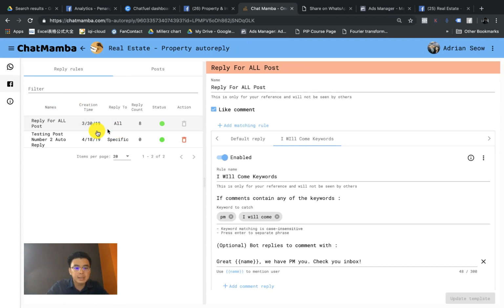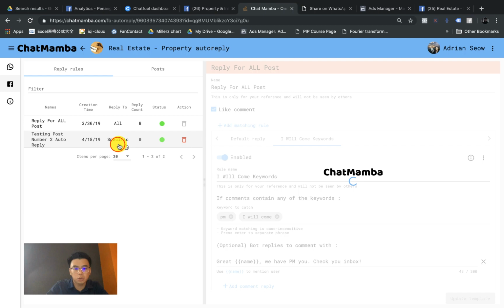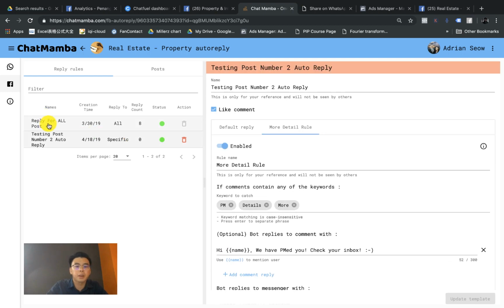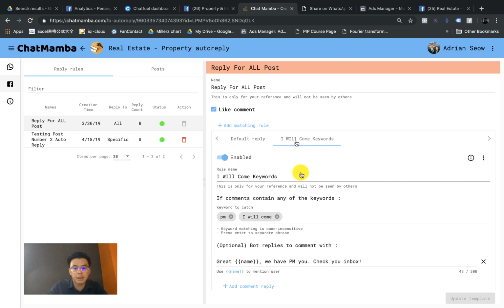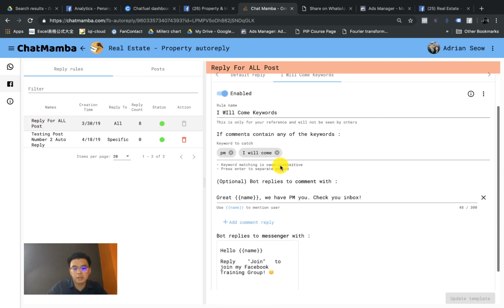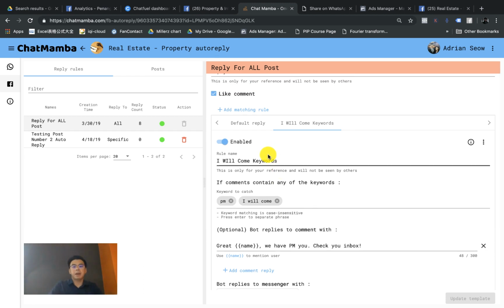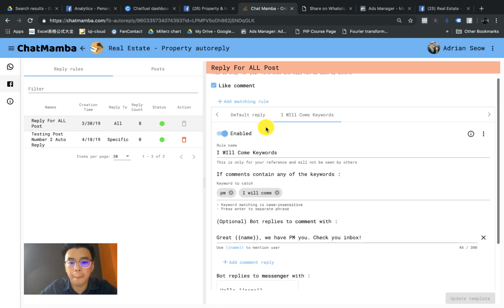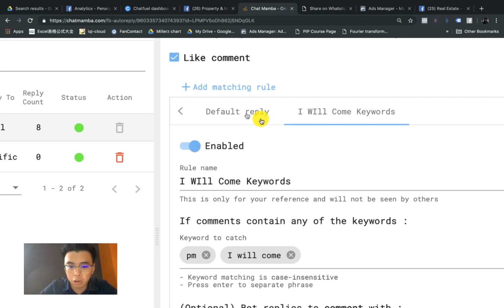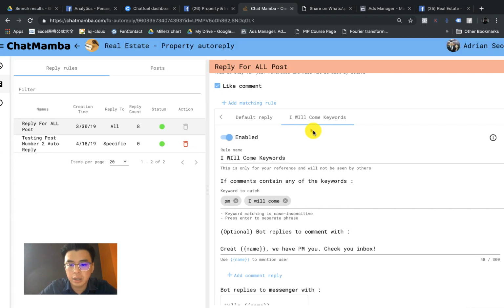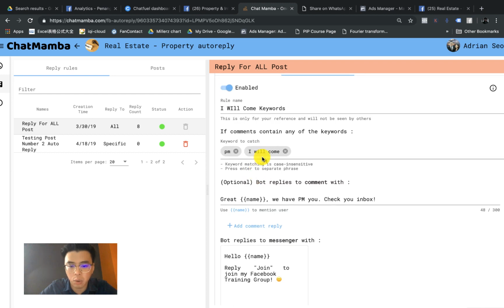Okay, now let's say for specific posts, you can't do an extra matching rule. But if you were to, you can just come here and review whatever you have done before, and you can change anything that you want. For example, the default auto reply, right? I can have 2 sets of keywords. Okay, let me just jump back right now to the earlier part, to the testing post number 1. Now it has an auto reply that captures all kinds of keywords. It has an I will come keyword that captures I will come.